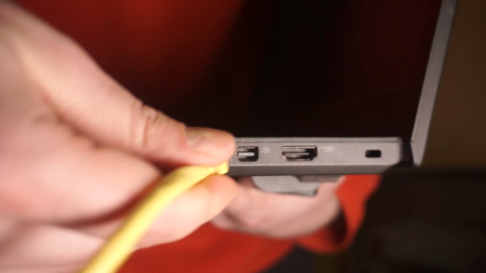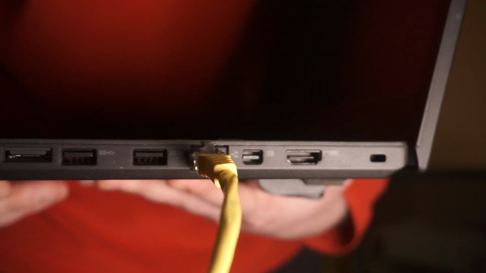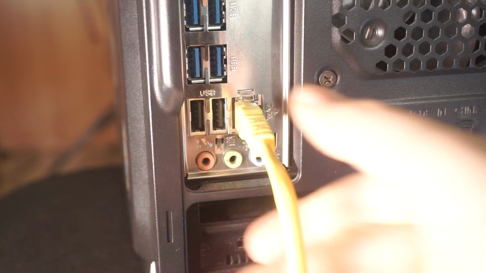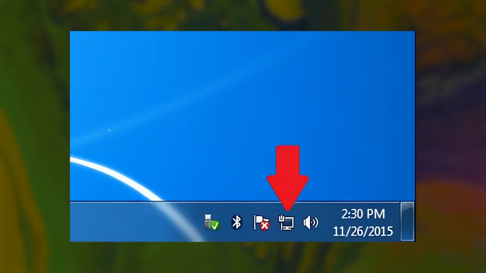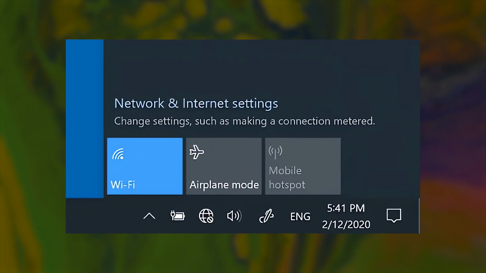Connect the other end of the Ethernet cable to your computer's port, typically found on the side of laptops or at the back of desktop computers. Your computer should automatically detect the connection. If it's not working, check to see if your router is turned on and set up correctly.